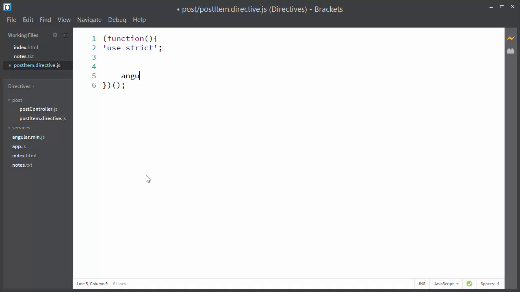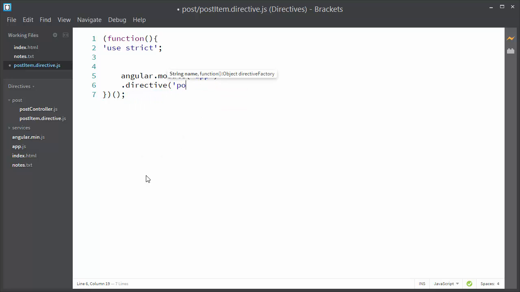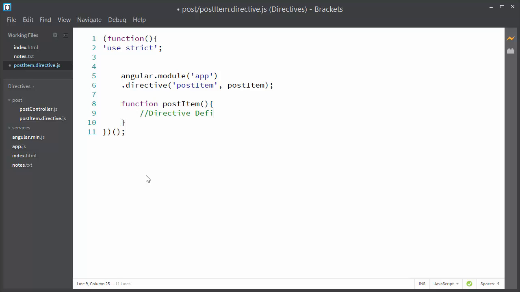Now, directives are defined on Angular modules. So let us first get the reference to our Angular module and invoke the directive API on it. The API takes in two parameters, the name of the directive and the factory function that defines the directive. The API also returns an object called the directive definition object. This object contains all the information needed by Angular to configure and render our directive.